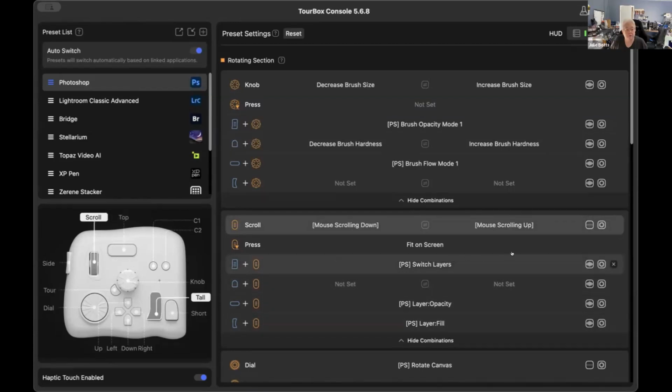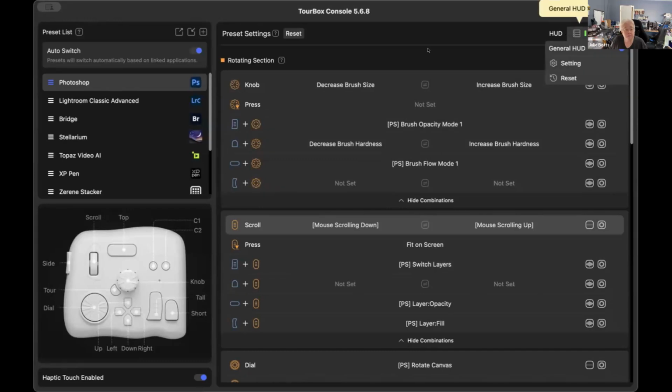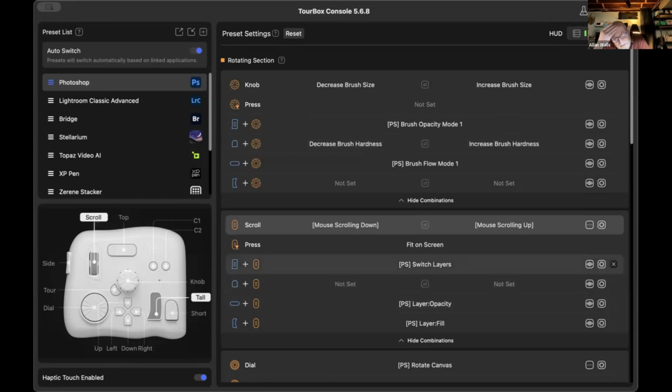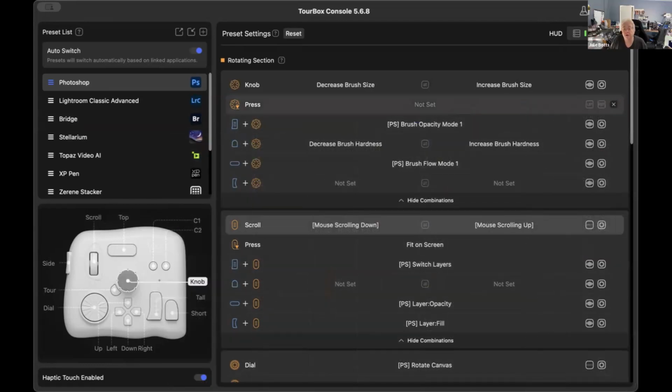Oh wow, that looks very intuitive. Yeah, it is. And at first I was only using it to change the brush size and opacity because that's all I could remember. But now they have the heads up displays, which, let's see, I don't know if there's one up on the screen. Oh yeah, actually it's right here. Let me bring it over.